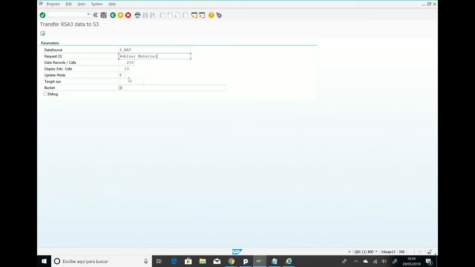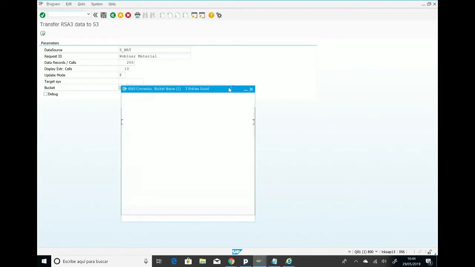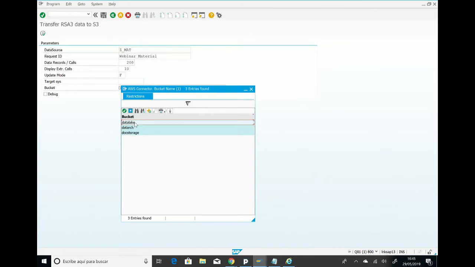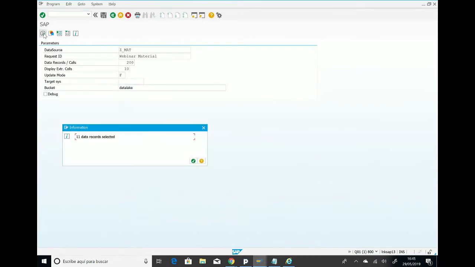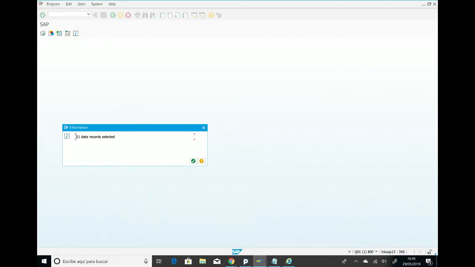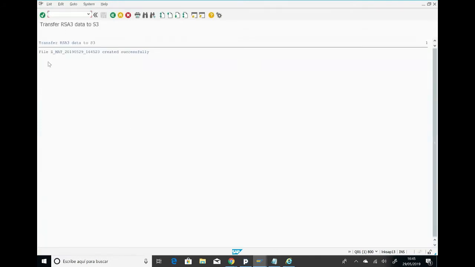That will be the same system where we are. And lastly, we need to inform the bucket that we created for that purpose. In the selection list, you will see all 3 entries that we created for this webinar, and we choose the data lake bucket. When we run the report, it will take just a few seconds. You can see that 11 data records have been selected and exported in a JSON file, and a file called material with the date and hour has been created successfully.